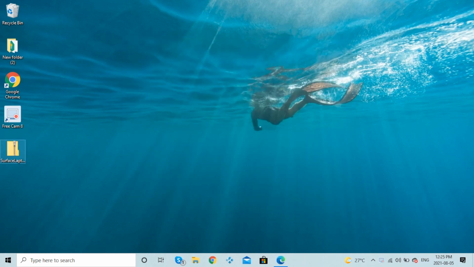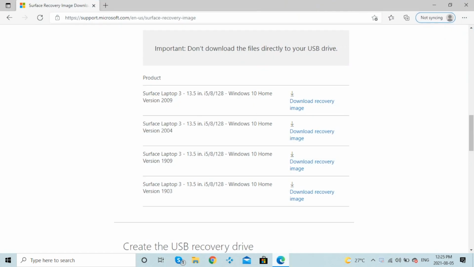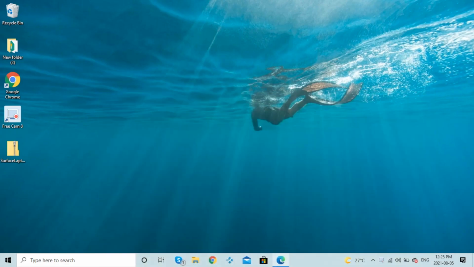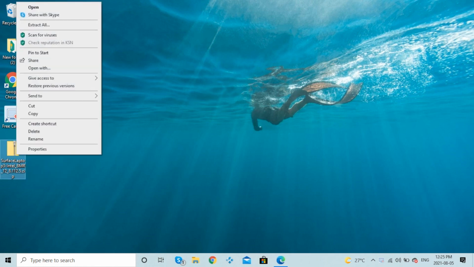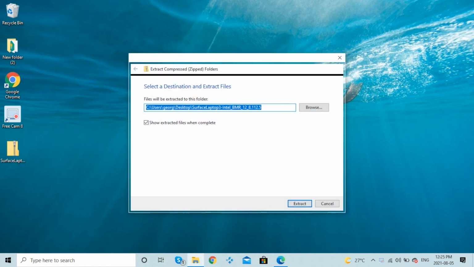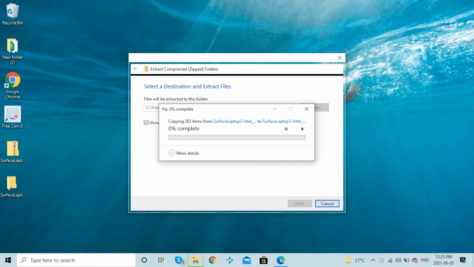And then here, you can see that our download recovery image is done as well, which is located on my desktop. It should look something like this. It's a zip file. We're going to right click and then click extract all, and then just extract. Let that load. Shouldn't take too long.